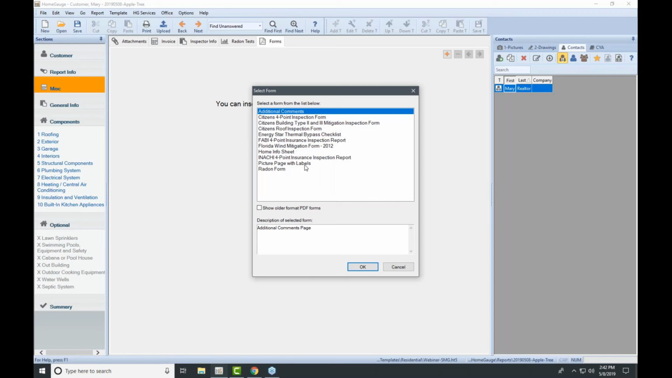You can purchase wood destroying organism forms from us based on whatever your state regulations are. We have the NPMA 33, we have Florida's specific wood destroying organism. We've got pretty much everything. So if you're interested in that, just shoot us a support email.